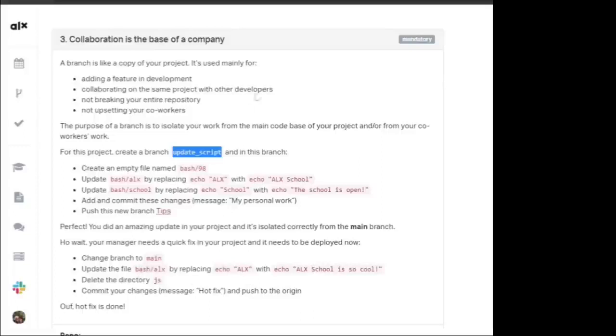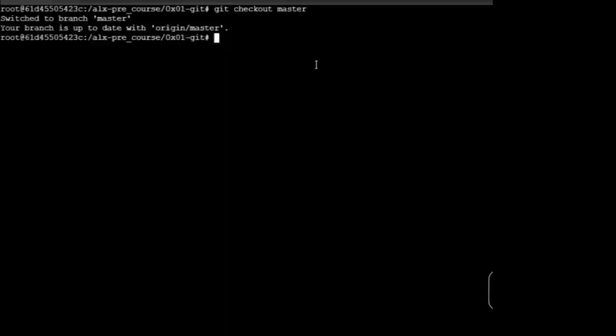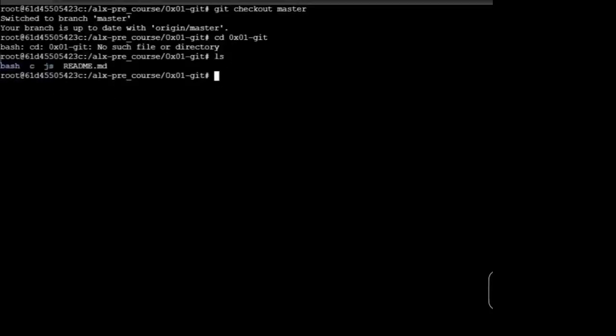So let's do that. So come here, cd into ox01 git. Oh, sorry, I think I made a mistake. I'm not supposed to do cd ox01 git because I'm already in ox01 git. Okay, so let me just hit ls. So I'm going to the bash directory. So let me just cd. I'm supposed to do cd bash instead. Sorry, cd bash. Now I'm in bash.